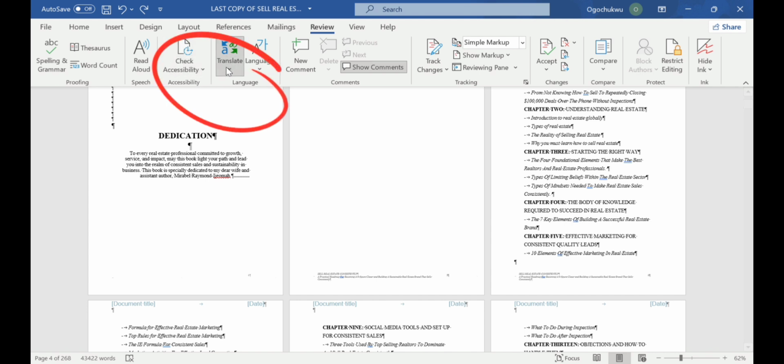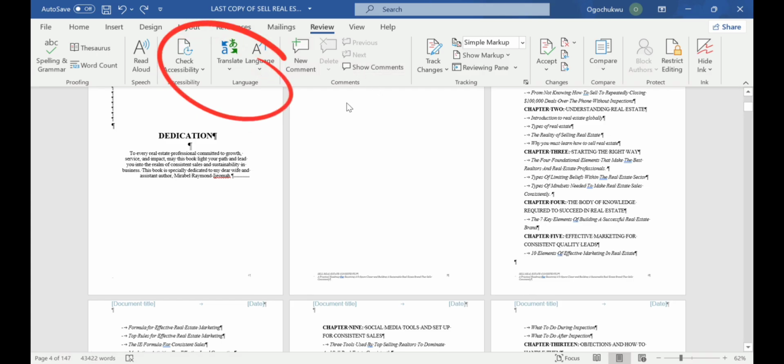And that is that. Translation: let's say this came in Chinese and you want to transfer it to a language you can understand, you can do so. This is also language. This one is multiple languages. So that is that. New comment: maybe someone made a new comment or you want to insert one, this is where you click and see it instead of just clicking from the other place. Show comments: if you want to see all the comments on this particular document. The reason you're not seeing it here is because there is none on this particular one. So that's that for review.